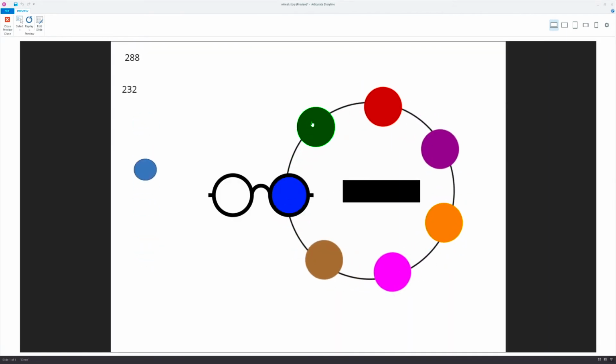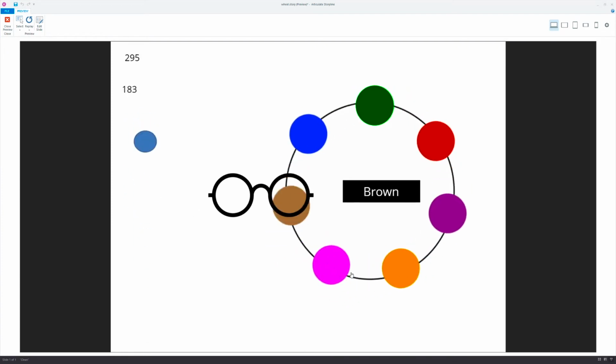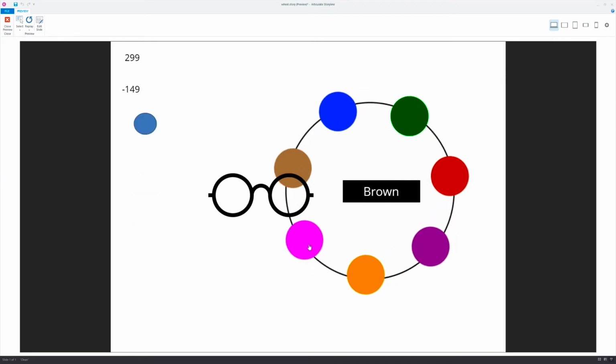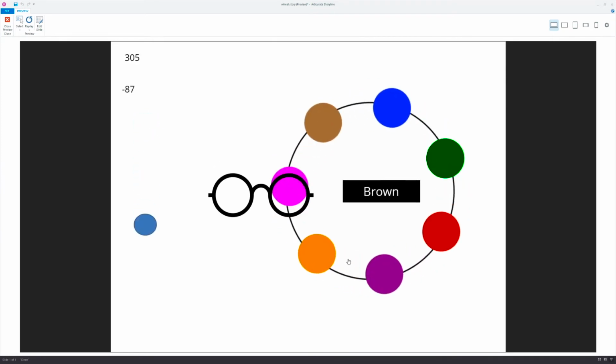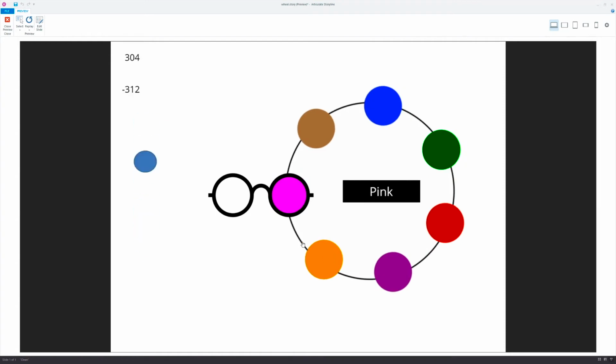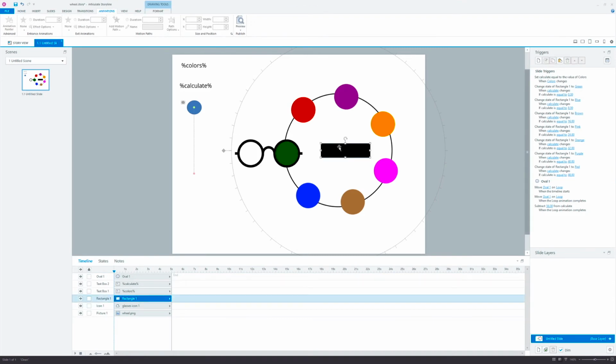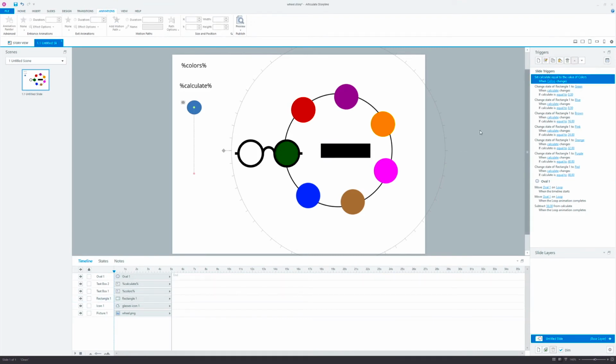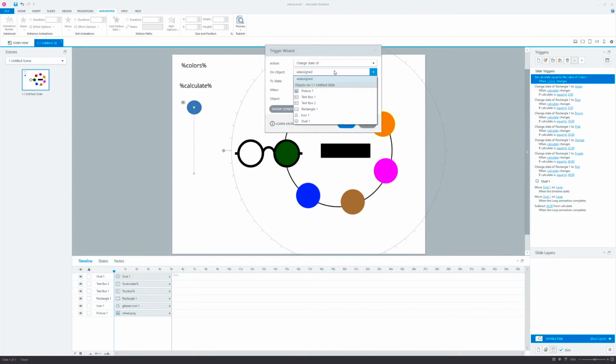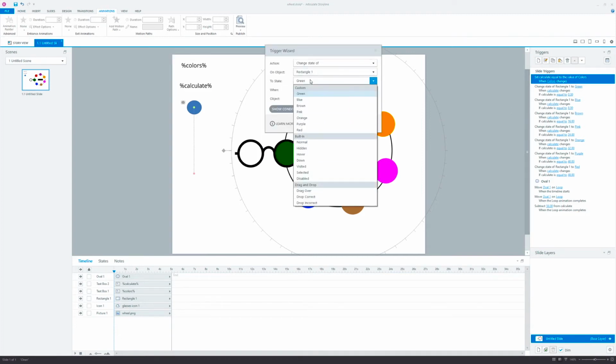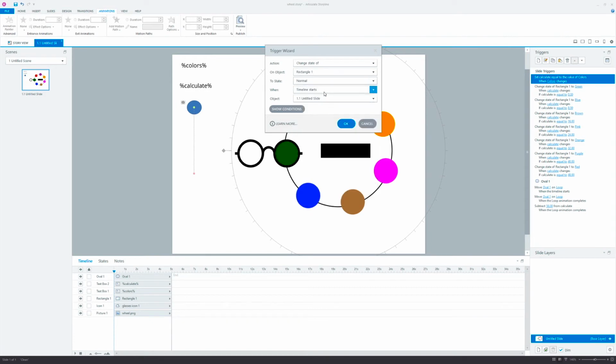So blue, brown, but notice when I move it, it still says brown. Right. So pink. Let's check colors: orange, purple, red, and again green. Fantastic. Very nice. We don't want to show the name if the color is not selected. So here's a great extra trigger that we can use. Change state of our rectangle 1 to normal, because it doesn't have any text.